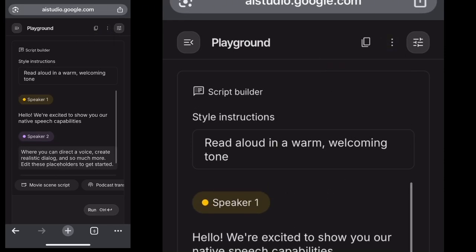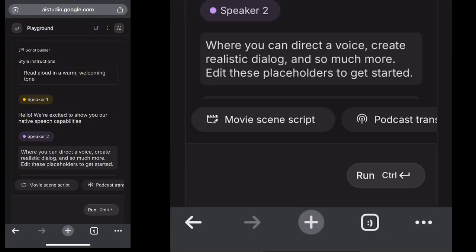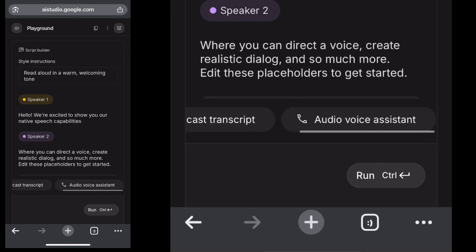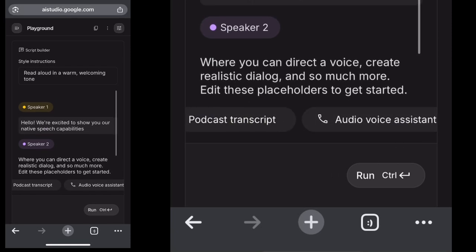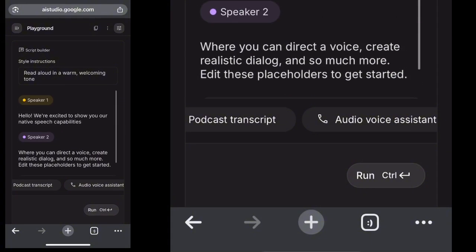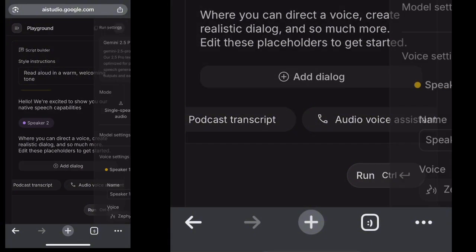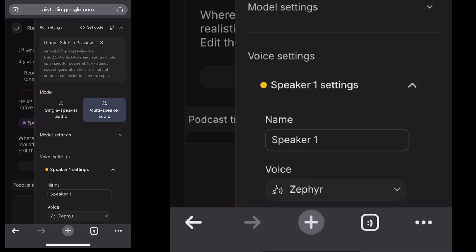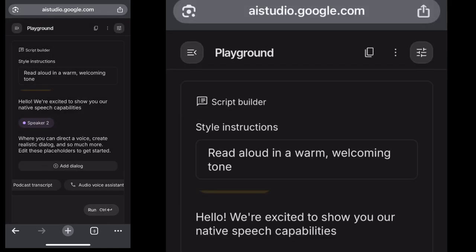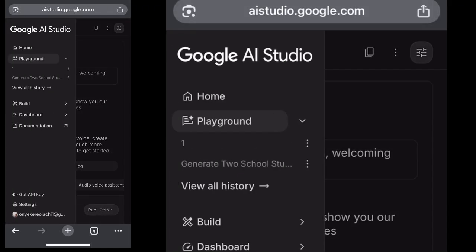This is more like, if you want to generate a script like this interface you're seeing. You want to generate a script, movie scene, podcast, transcript, then audio voice assistant, all of that. You can do this with this website. But that's not why we are here. We are here to generate an image. All right, so let's head over to this place.